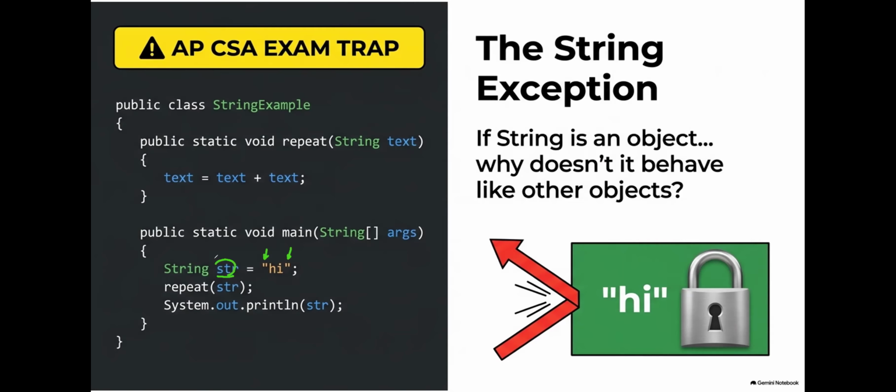It's called str. I call a method that's called repeat. I have shown you in the previous class what will happen if I call a primitive data type, which is an integer, and I try to change it inside a method. So I would like to share with you how the string behaves when I try to change a variable inside a method. So this is a variable that's called str. It contains hi.